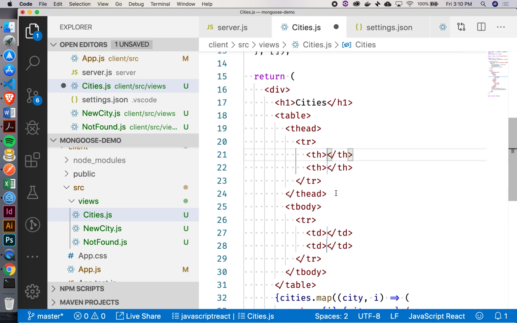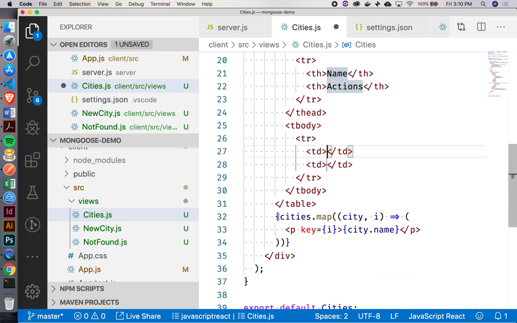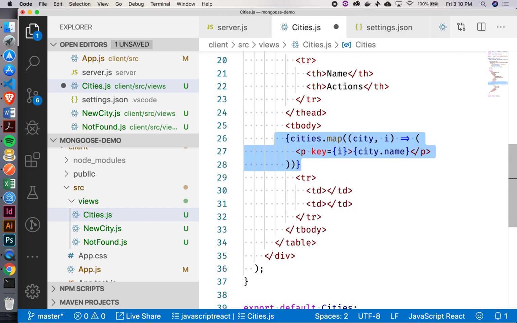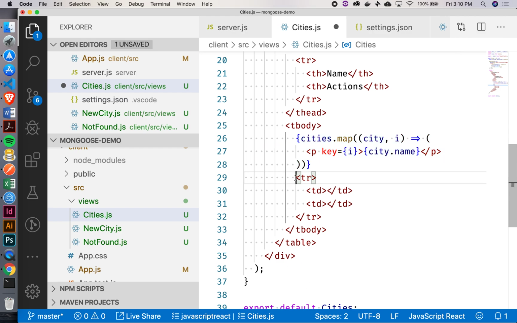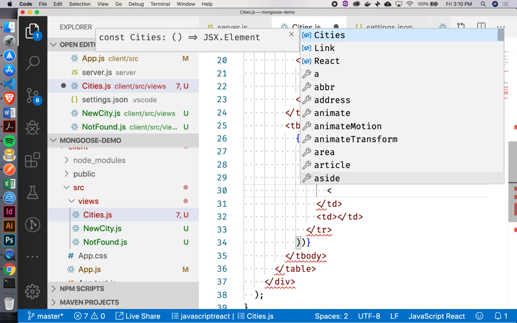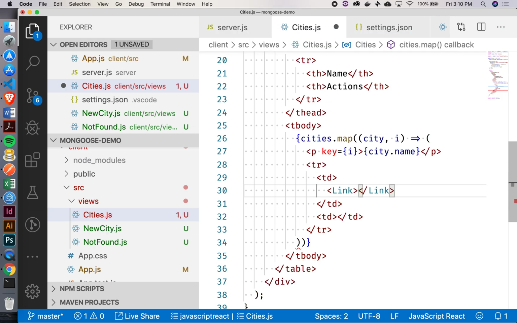Okay, so here in our first column is just going to be the name. In the second column, this will be like an actions column or whatever. And then here, this is where I want my looping to take place, right? So I'm actually going to move this map function up in here, and I'm going to wrap that tr. So let's just pull this up inside here. Instead of a p tag, I'm going to have my link tag up in here. So I'll have link, and then inside the link tag again, I want to have my city.name, right?